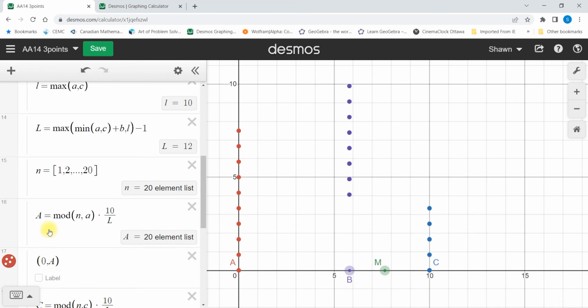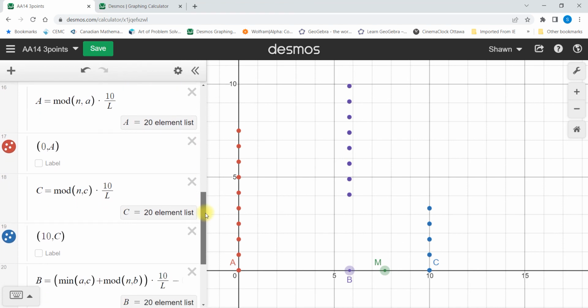And now, once I get the list of those, and this gives us the scale, those basically become how high the points are. And if I plot the point 0a, and this is a list, it plots all the points with 0 and these y values. And we do exactly the same thing for C.